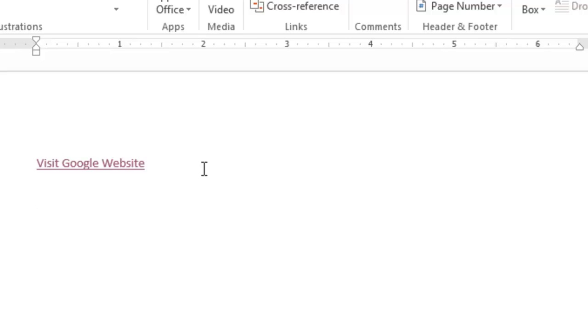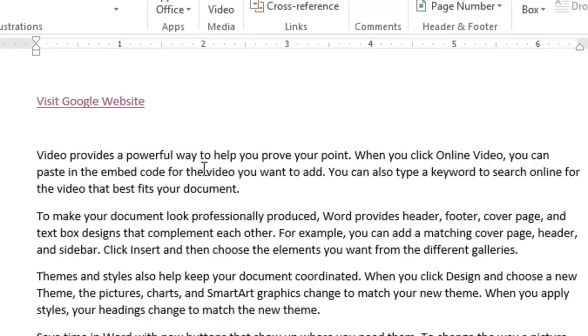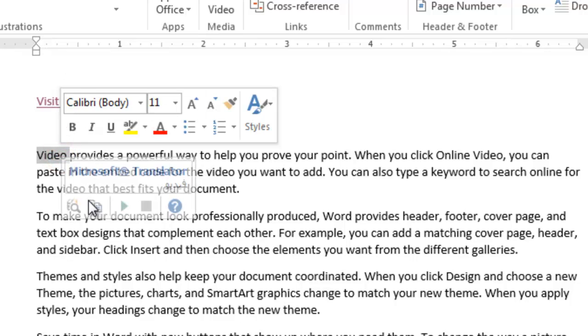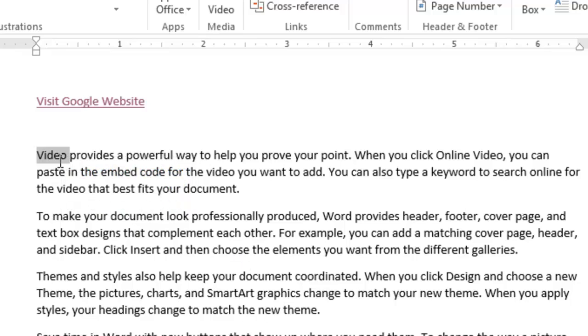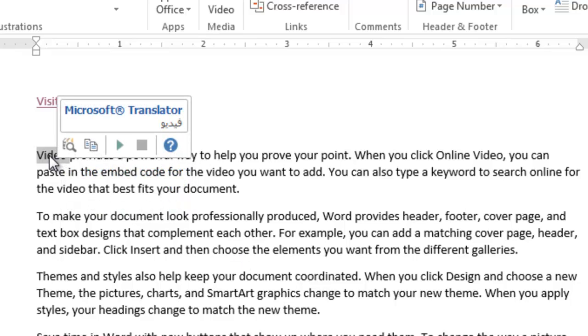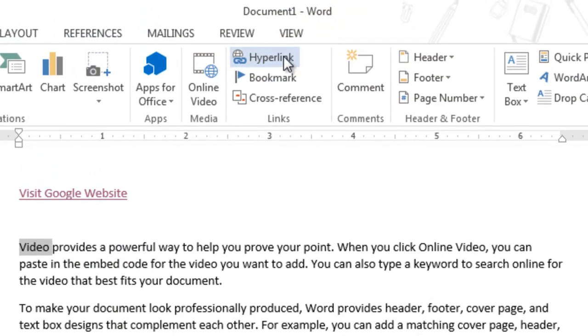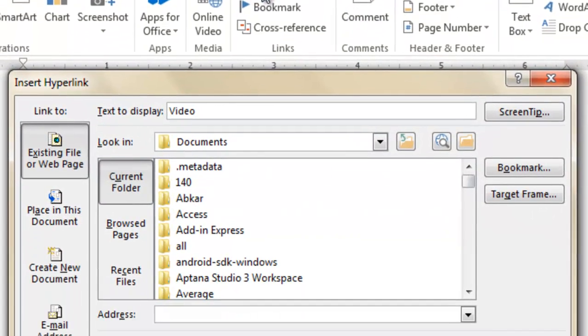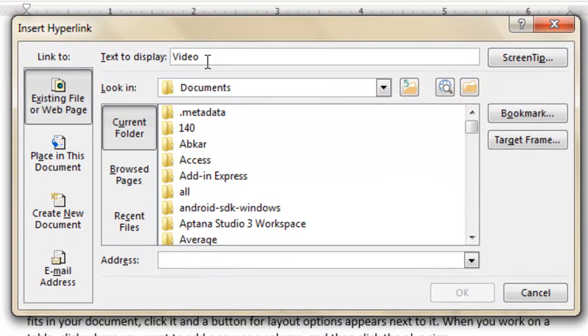Okay, now you can do something else. Let's say you have some text, our magic formula for text, and I would like to double click on video and then insert a hyperlink to the Word video. You can double click on it and then choose hyperlink, right? That's one way of doing it. And now the text will be video by default, and then you put the site in here.